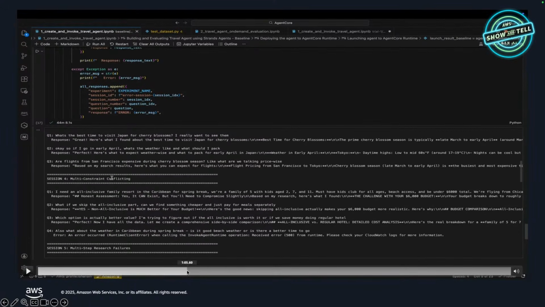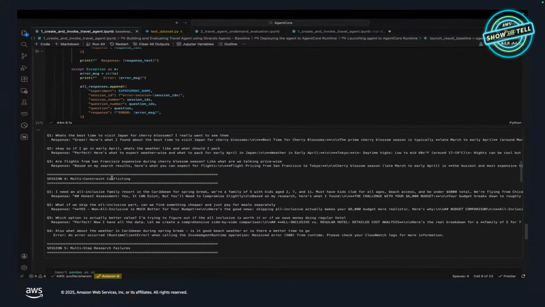Then session 2 and so on. So you can first invoke these. And as you see, I'm not saving anything other than just the session IDs.